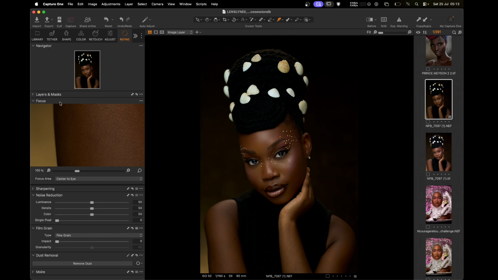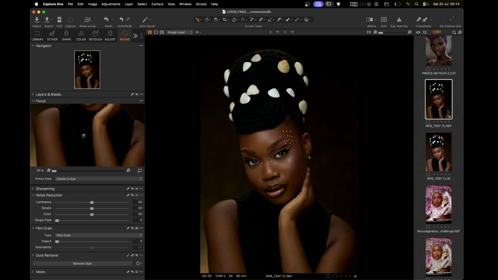Then you have your refine. Inside refine, you have your sharpness, focus, just like that. So you can decide to come. Let me change my tool. I'm going to come here. Click on here. Try to take this image backward. Just like that. This is basically how the whole tools here in Capture One work. So the more you work with Capture One, the more you start detecting things about it.